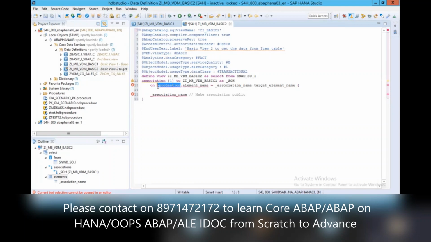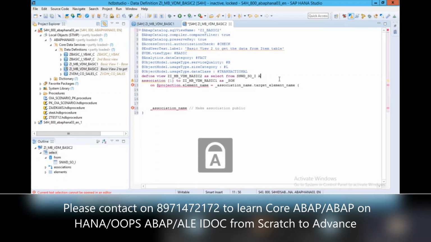But dollar projection will consider only those fields which you are going to consider inside this entity, inside this element list, right? Here whatever you are going to give, that only it's going to consider. So let's define some field over here, right? So from the snwd_so_i, we can give some field over here, some alias SOI, something like that.